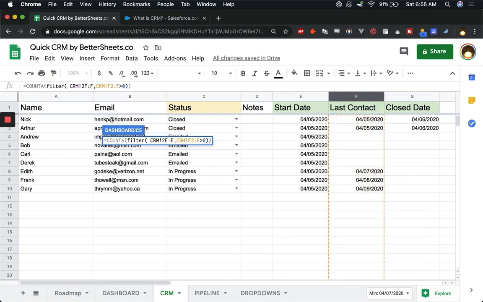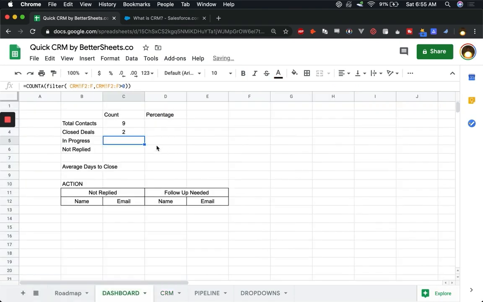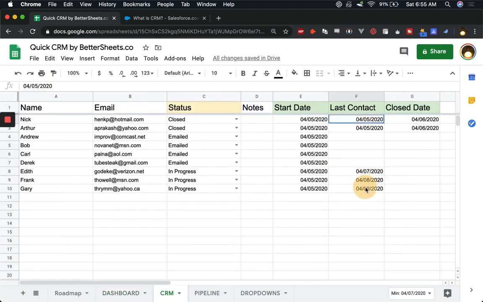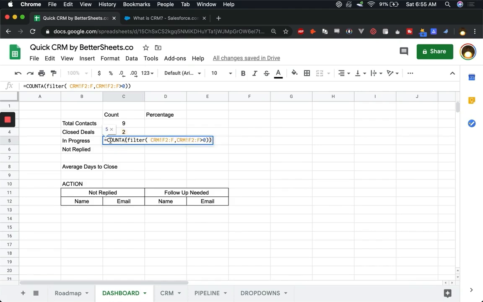So we go here, F2. Now we have 5. But what is the real number? The real number is, we have 5 that we've last contacted, but we have 2 that have closed. One very quick way we can do this is take this number and minus the number in closed. There you go. We have 3.